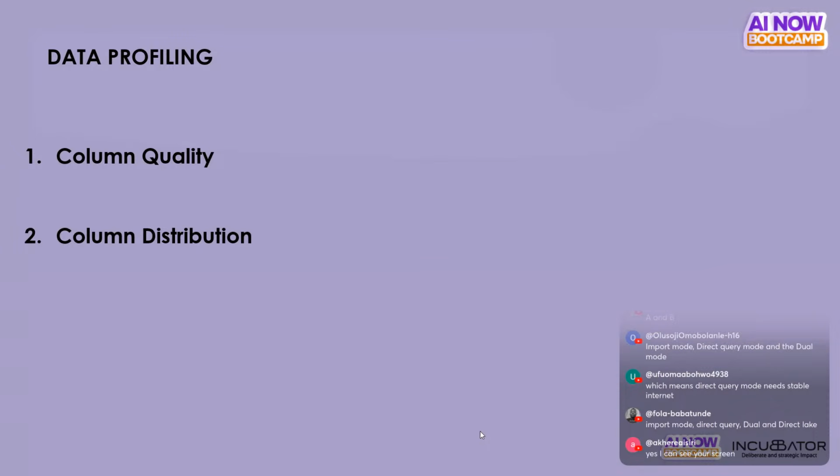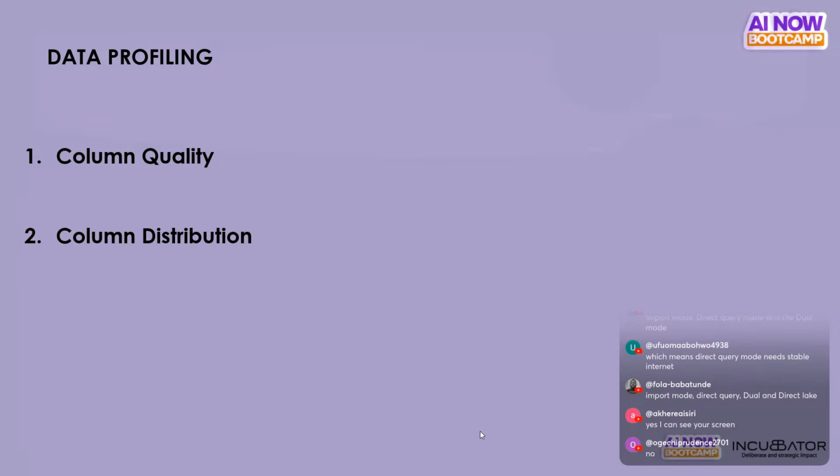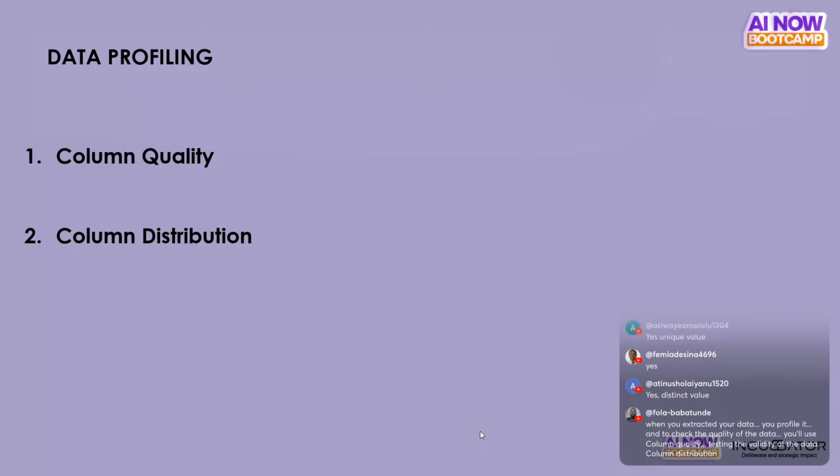Now, unique means that the data is appearing just once. That's the meaning of the word unique. It's gotten from the word uni, U-N-I, which means one. So it means that the data in that column appeared just one time. Distinct means the different types of data that you have.